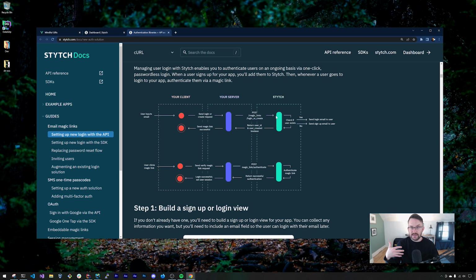Now, on Stytch's side, they're going to check whether or not we actually have a user with that email in our particular domain in Stytch. If we do have a user, then Stytch is going to send a login link to the user. If not, they're going to send a sign-up email to the user. That goes off to the user's inbox. Stytch will then return us a user ID and a Boolean flag to tell us whether or not this action just created a new user.